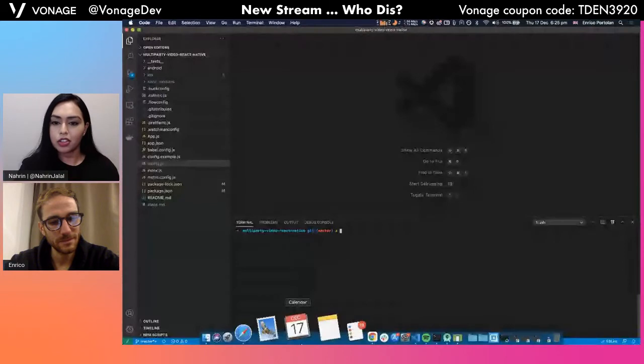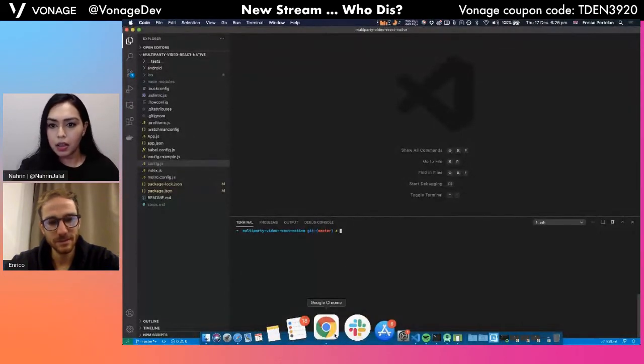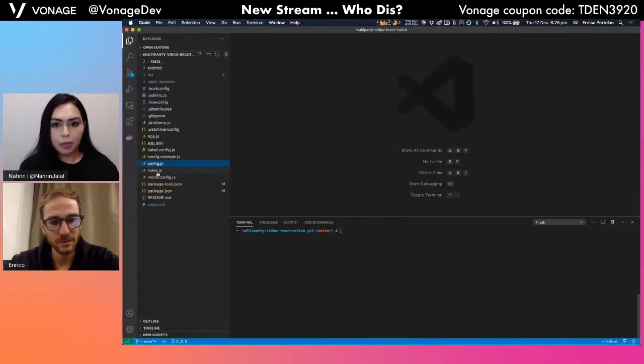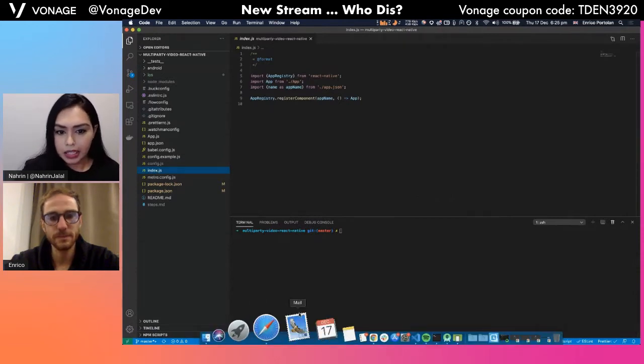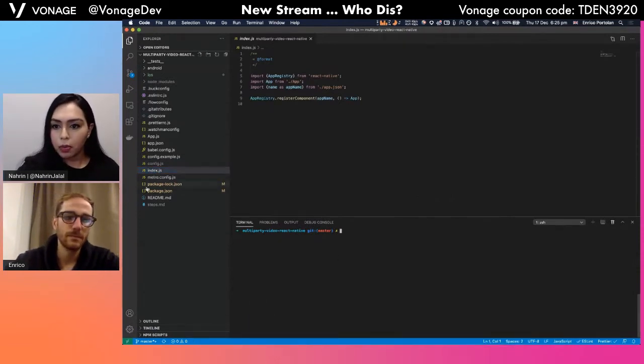And I believe it's working now. There we go. So there's your IDE visible for us. Perfect. So the first step is to clone the repo. Second step is to install the required node modules.